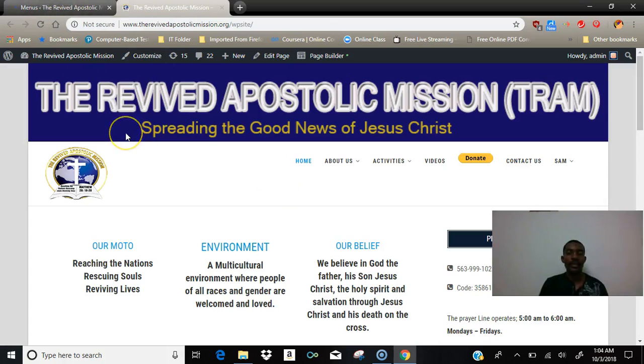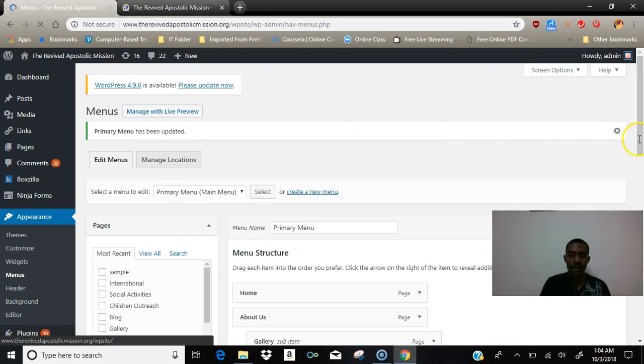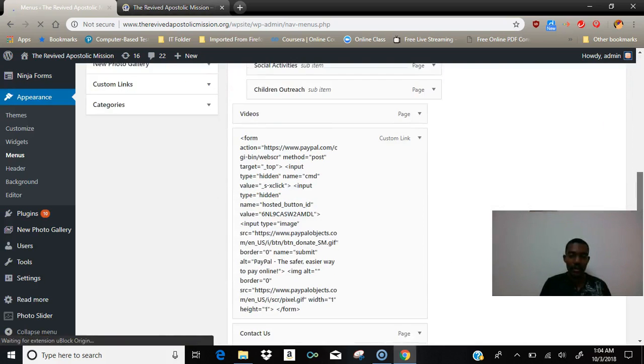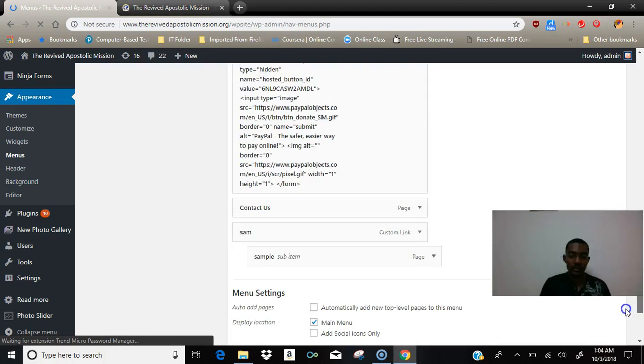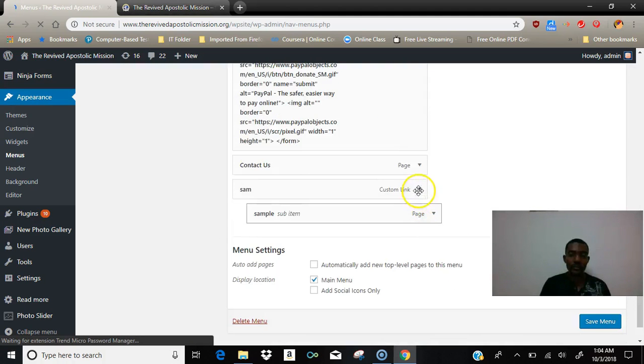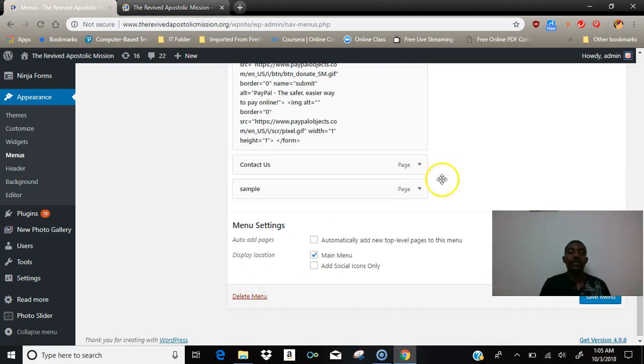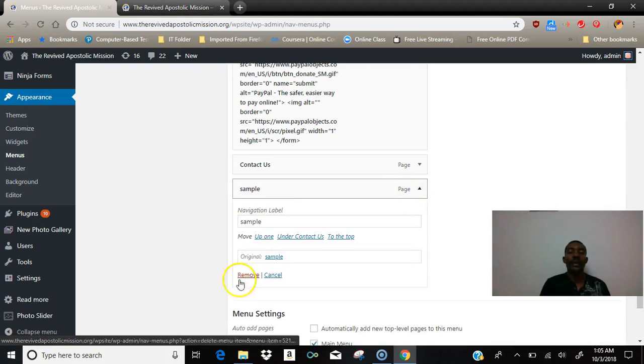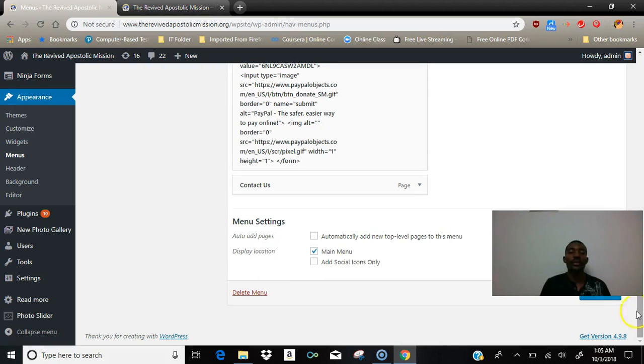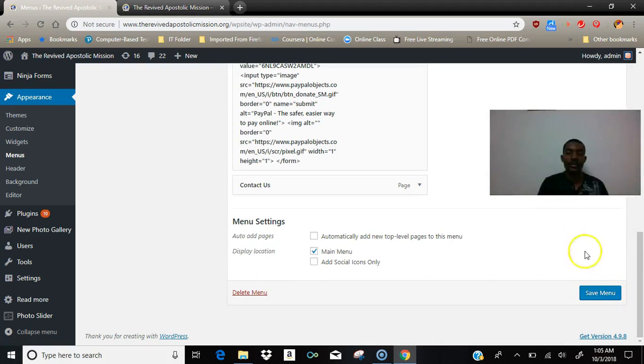I'm going to undo that because this website is actually live to the public, and we can't have that training showing out there. To remove a page or a link from the menu, click on the arrow to bring it down to expand, and then click on remove. And you have to make sure you save the changes. Click on save menu again, and we are done with that.